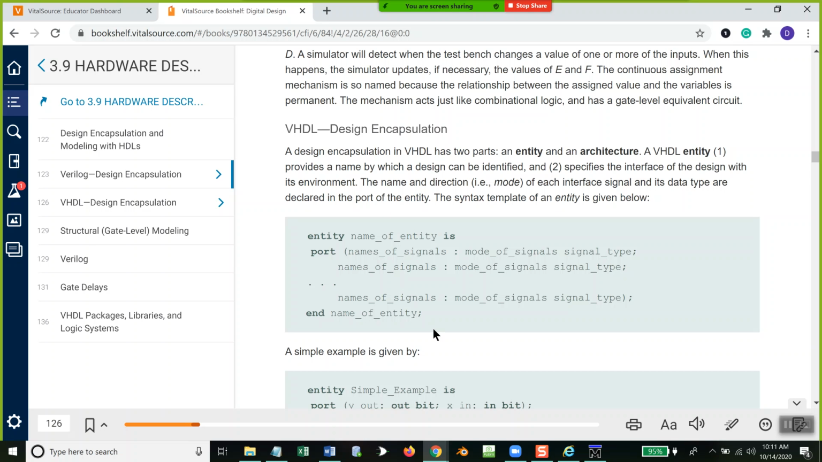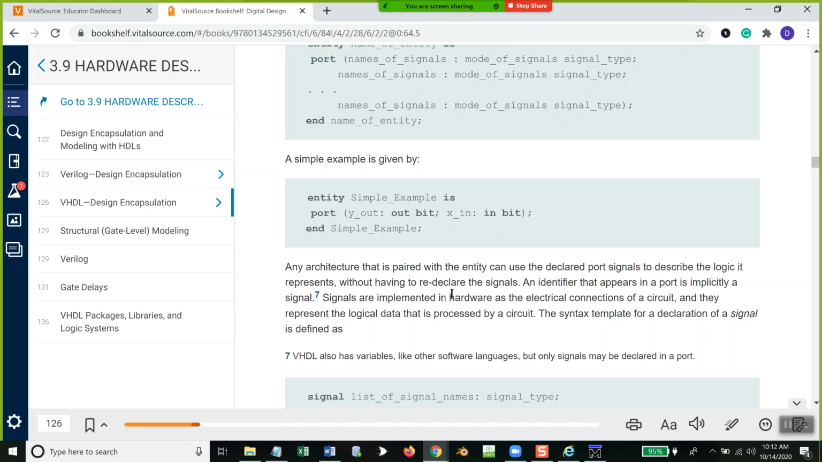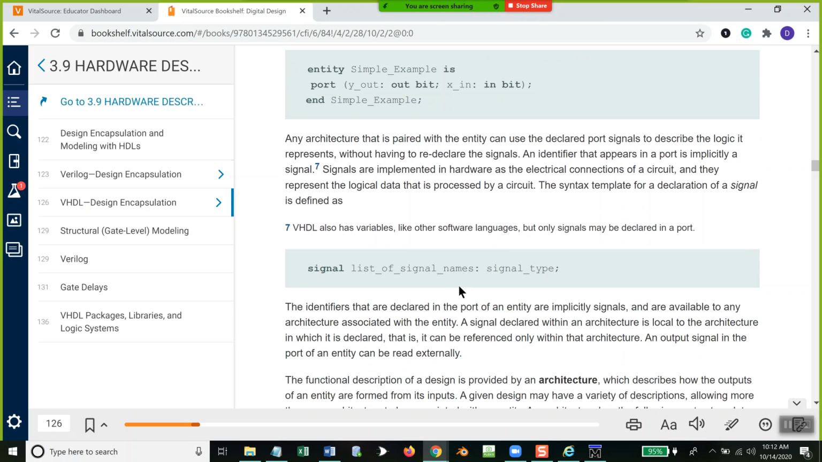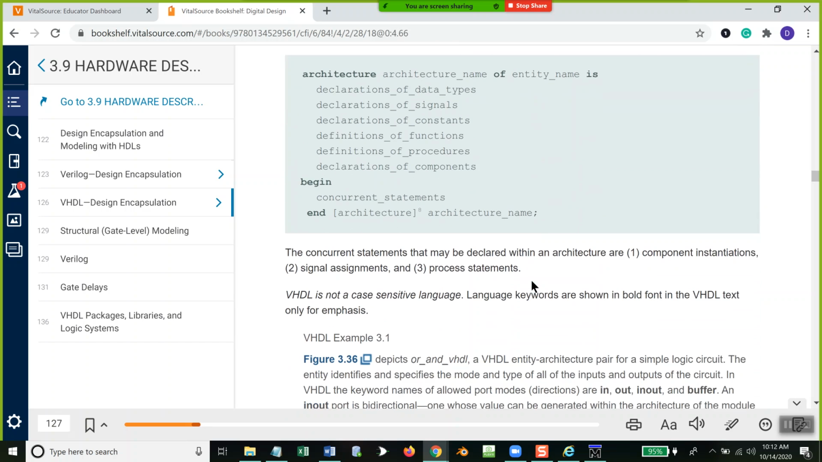Down in VHDL, design encapsulation. Design encapsulation in VHDL has two parts, an entity and an architecture. The VHDL entity, number one, provides a name by which the design can be identified, and two, specifies the interface of the design with its environment. The name and direction of each interface signal and its data type are declared in the port of the entity, and the syntax is given below. The simple example is given by this: in the port specifier, out Y and in X. Signals may be declared in the port. I'll let you read more about that.